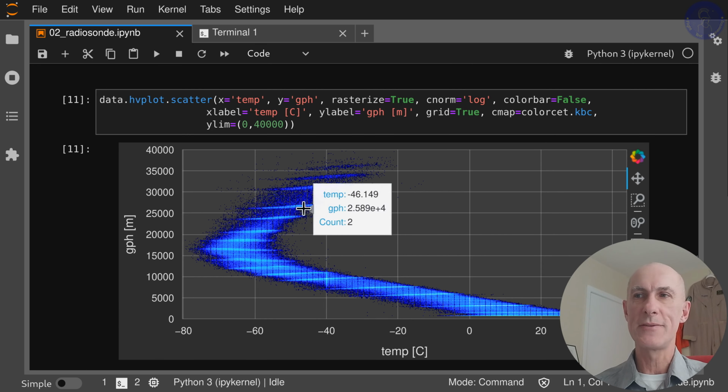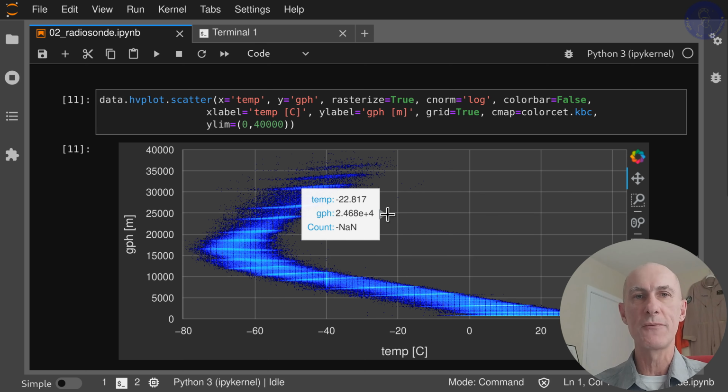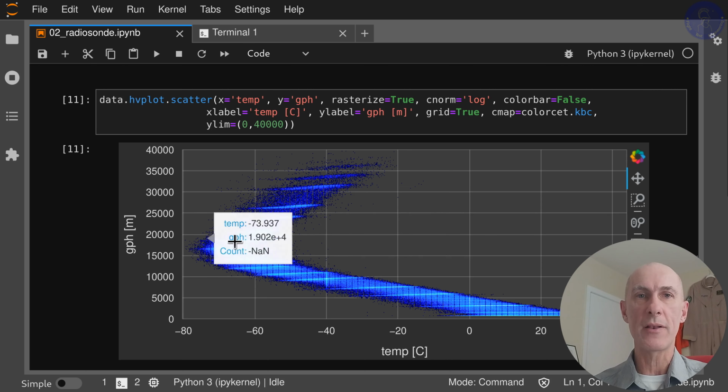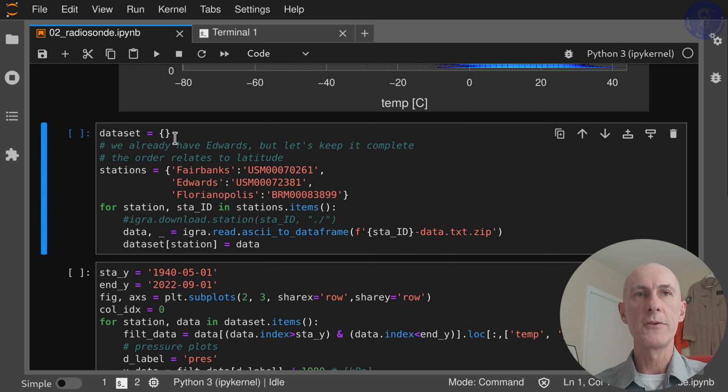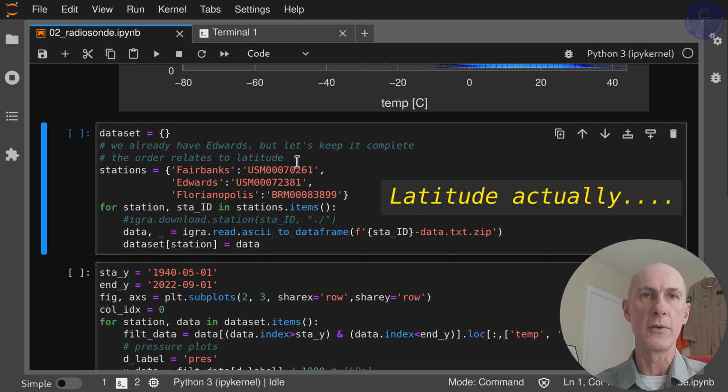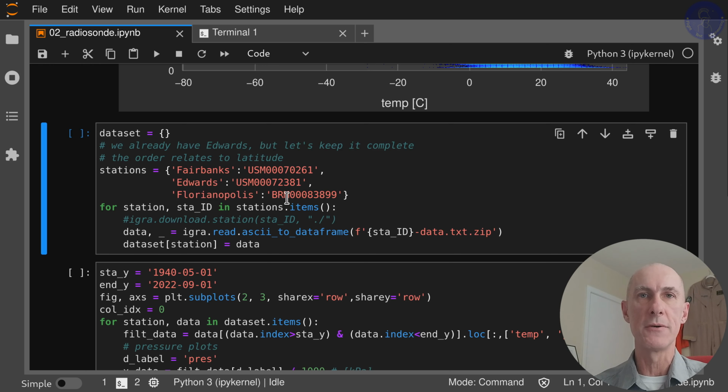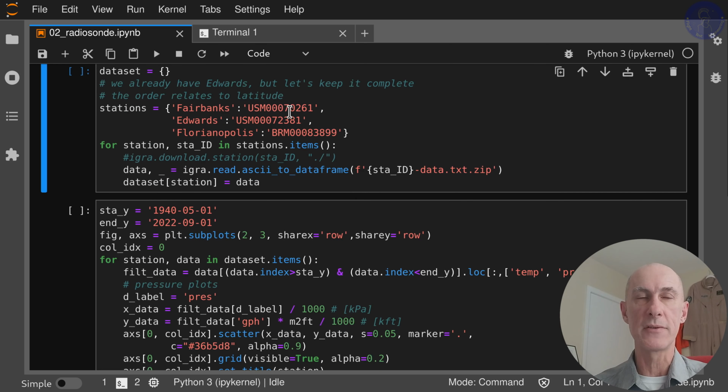The last thing I want to touch on is that so far we have insight into how the atmosphere varies with time for one location. So for this last part, let's create a graph with three different locations around the globe to see how the atmosphere varies from location to location. So we're going to create a dataset here, which is a set in Python. And we already have Anchorage, but let's keep it complete, and the order relates to the altitude here. So we're going to take Fairbanks, Anchorage, which we already have, and then Florianopolis in Brazil. We're going to take these three stations.